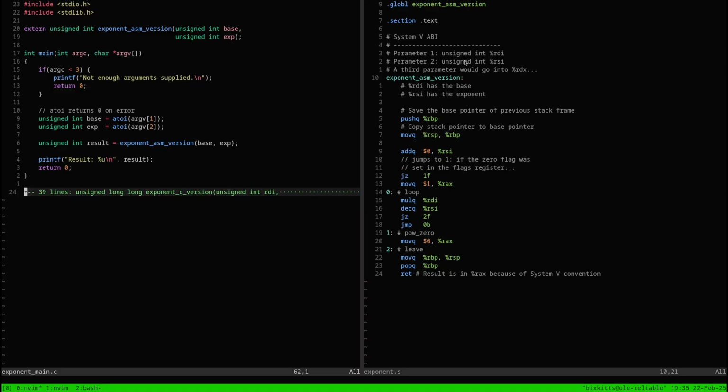The third one would go into RDX. Then you jump to the address of the function, here, exponent ASM version. The label just translates directly to a memory address, by the way. The caller and the callee need to coordinate on how to handle the stack memory as well. Some calling conventions, including System V when you have more than 6 parameters, demand that function arguments be written to the stack, but that complicates things a bit, so I'll ignore it for now.